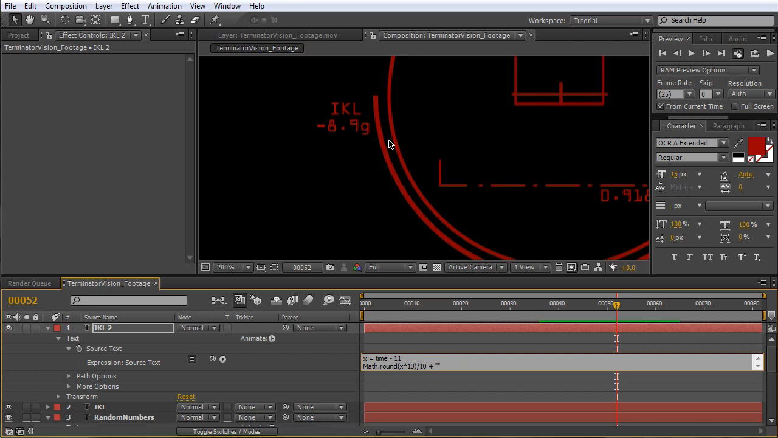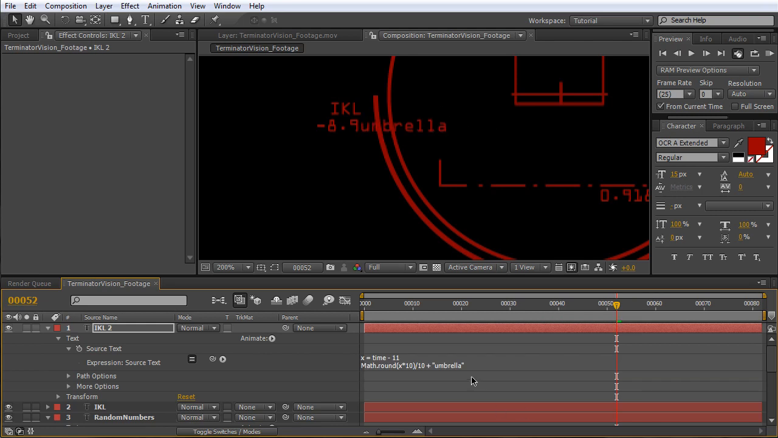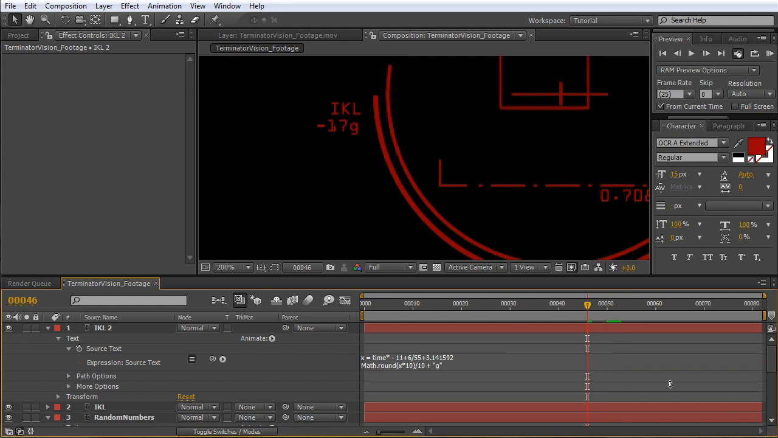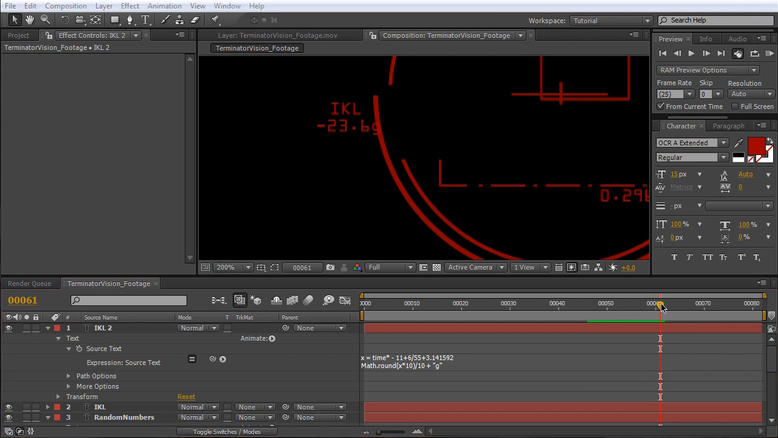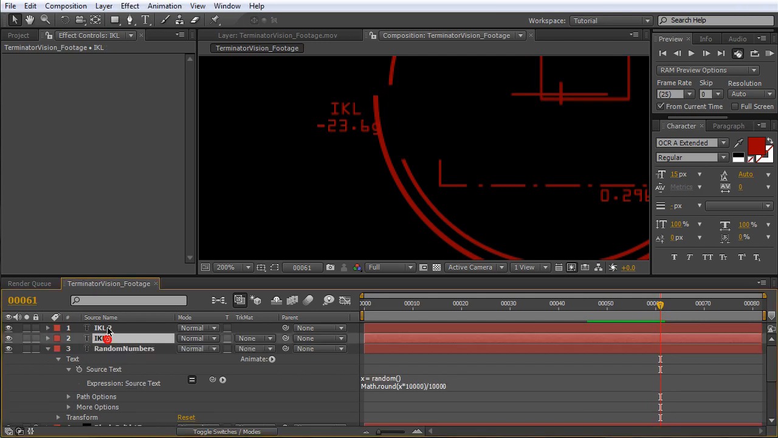So we could call this umbrella, and we've got umbrella after there, but G just looks important. Also, we can add any value here, like we could put a times 11 plus 6 divided by 55 plus 3.141592. Yeah, you get it. But that will just give us some random numbers counting. Isn't that cool?